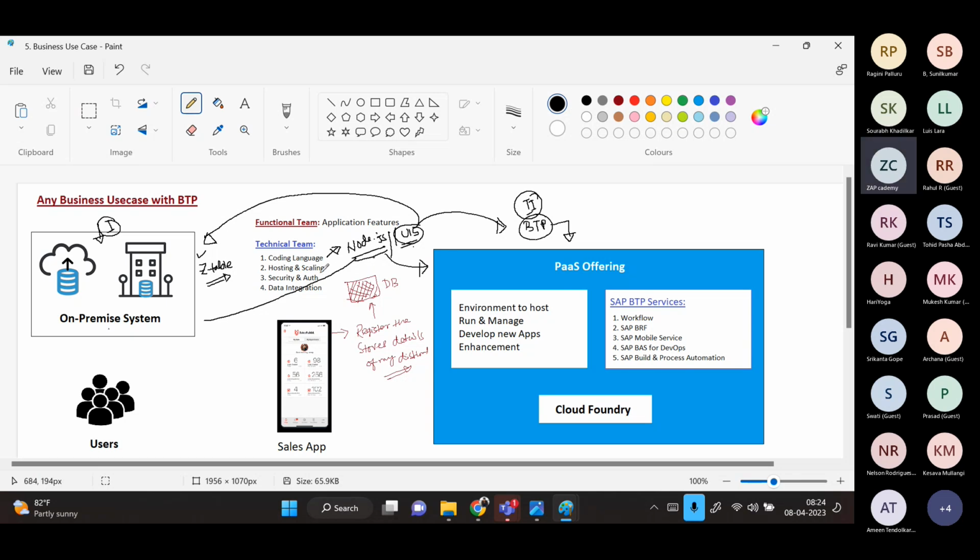Now, hosting and scaling. This is one factor where BTP has a more advanced feature. As I said in the last slide, hosting and scaling depend upon how well your application is accepted. If the acceptance is very good, then definitely it has to be scaled. And BTP gives you one single option to enhance or scale your application, either horizontally or vertically. You can do it without any impact. On-premise, you can't do it very easily.